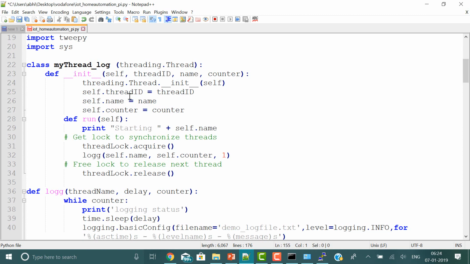Each of these classes, as we have already specified, has its run method that will implement what the thread should do when it gets started. When this particular thread is started, it will implement this method, and it will first print "Starting" plus self.name. self.name is nothing but log, so it will say "Starting log". Then threadLog.acquire and threadLog.release are the functions we are using to synchronize the threads.